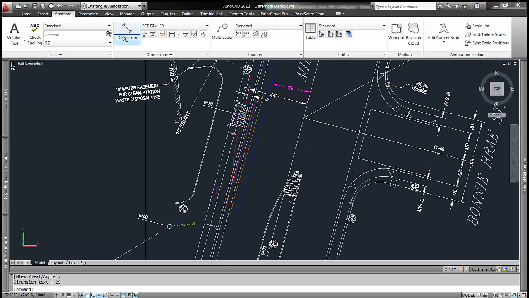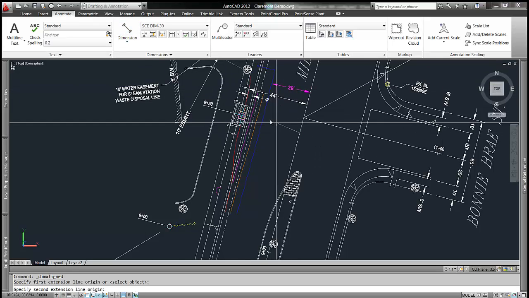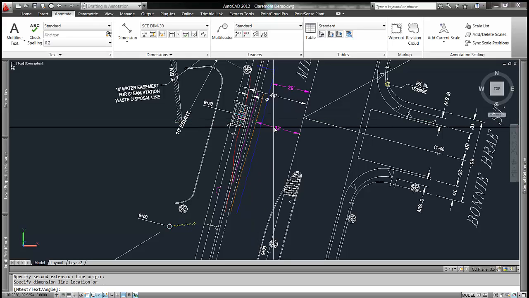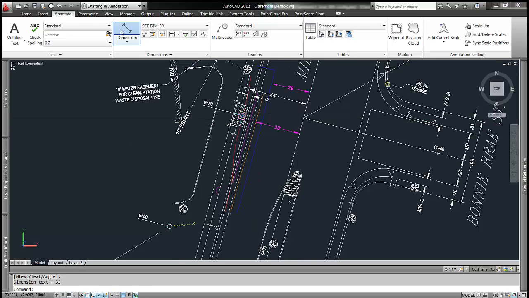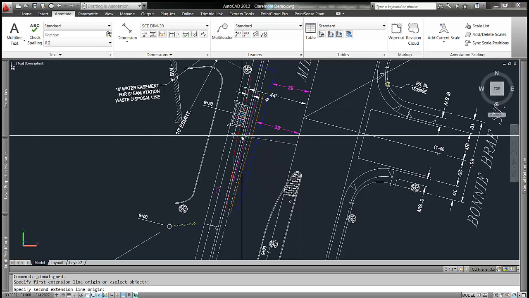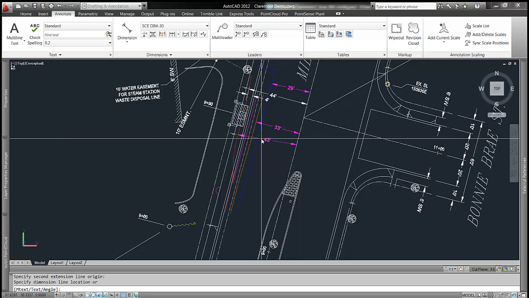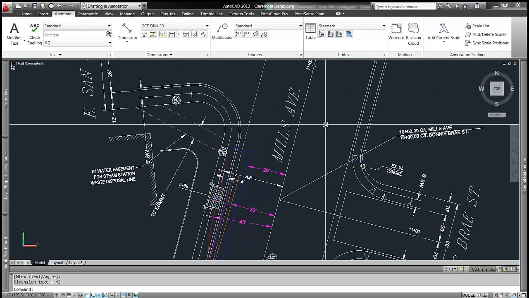Oh, and I'm in a different layer, so it's showing up as a different color, but you kind of get the idea. So real useful information. We can show where all these lines are in relation to the last reference point, which is the center of Mills Avenue, it appears.